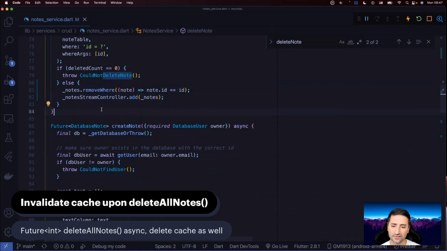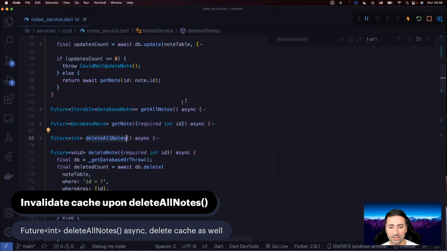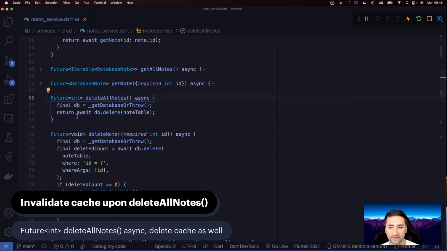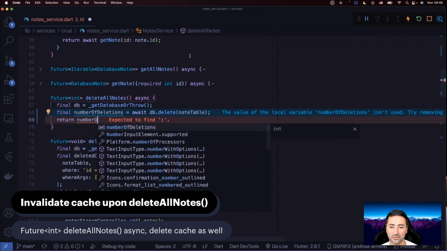Now you see we also have a functionality to delete all nodes. So let me find that function, delete all nodes. All right, so let's go in our delete all nodes in here, find that function, and you can see right now what it's doing is just returning the number of deleted nodes. Now what we're going to do, we're going to say final, what should we call it, number of deletions is equal to this, and we're going to return that number of deletions.